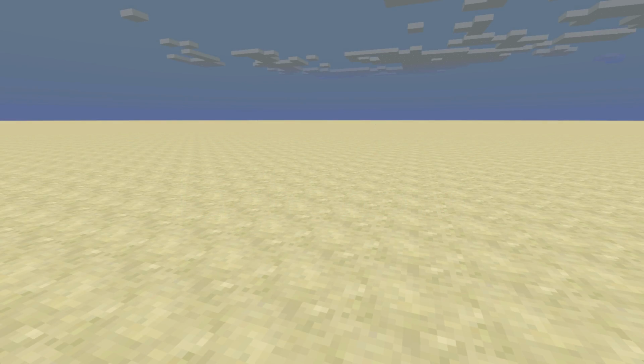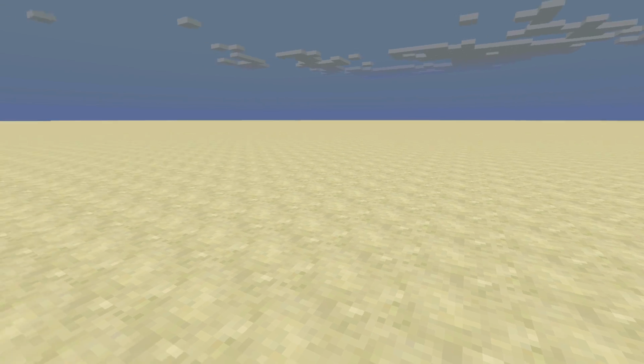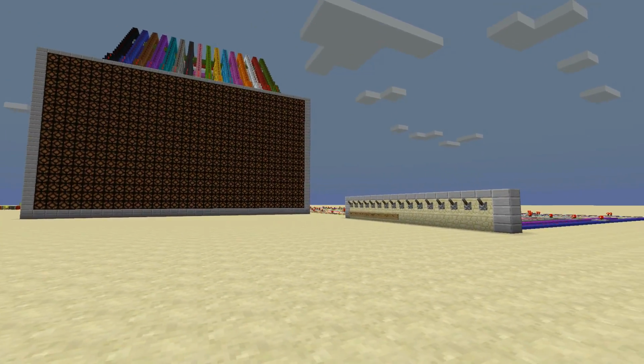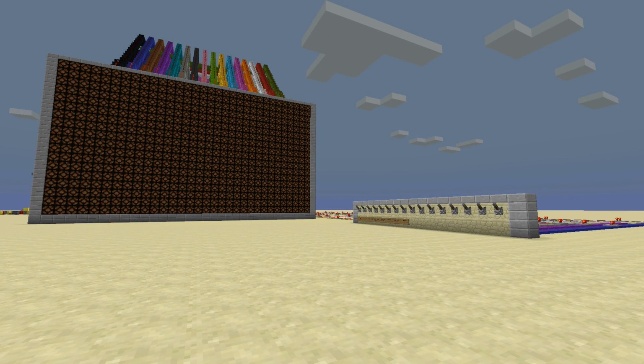This will probably be my last Redstone video because I'm just not very good at Minecraft Redstone, but it's still something I really wanted to show you. As you see, it's a very large Minecraft screen. It's something I built a couple of years ago, but at the time I didn't really have the time to make a video about it.